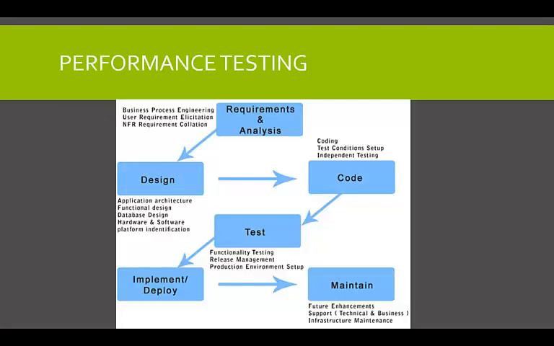So I put down a little chart here to understand it a bit more. It basically says right at the top, requirements and analysis. It's basically the business process engineering, user requirements clarification, and NFR requirements collation. Now, NFR stands for non-functional requirements. And then it moves down to the design. Now it's the application architecture, functional design, database design, hardware and software planning. It's a whole thing about designing the scope and the detailed plan. Then it goes to the coding, testing condition setup, independent testing.